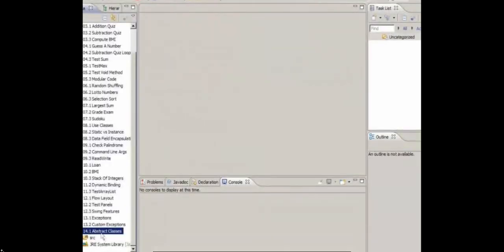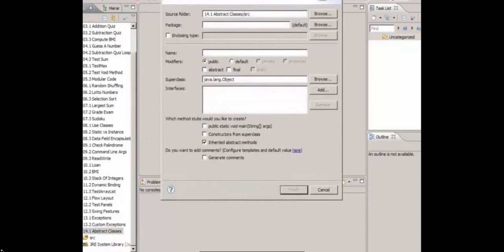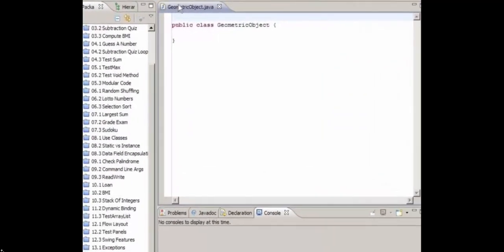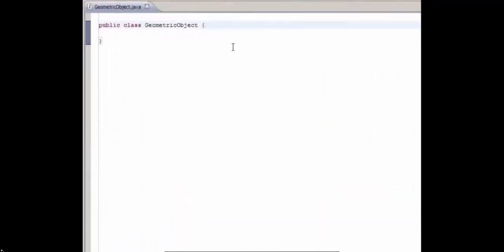In Eclipse, I've created a new project called Abstract Classes, and to this we're going to add a new class called Geometric Object. Okay, so I'll just maximize this. Now the first thing is we said that geometric object is going to be abstract. Now what that means in Java terms is we need to declare the class with the abstract keyword.